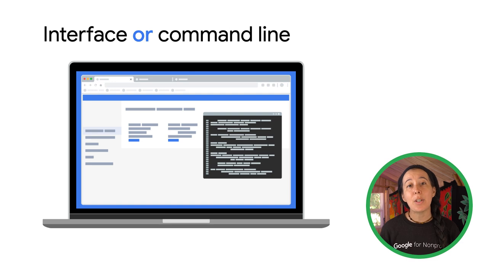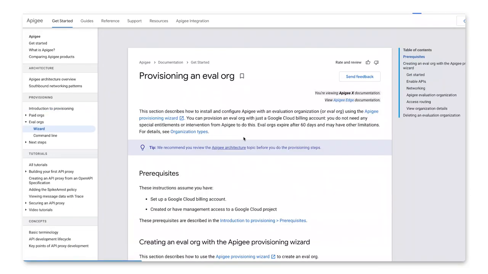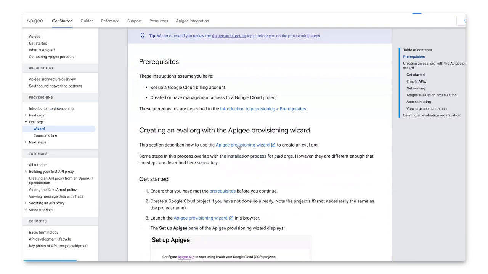So let's dive in. Creating an Apigee evaluation org is straightforward and can be done using the UI, wizard, or command line. There's also a GitHub script for the command line, simplifying that approach. Let's use the wizard since this is the simplest and quickest, which is in the docs.